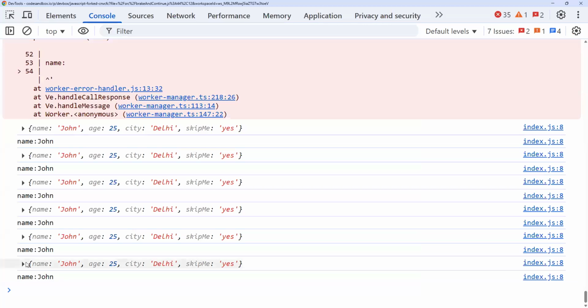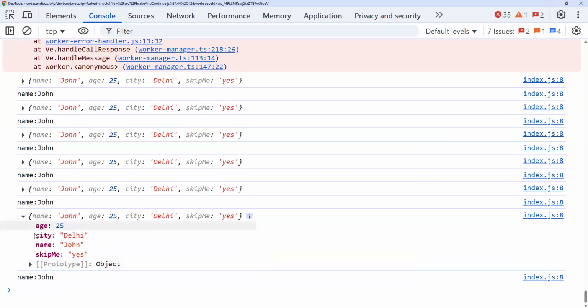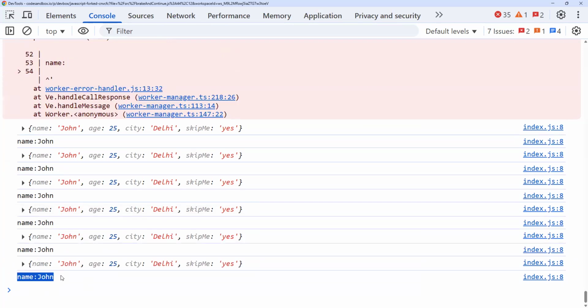Can you see John only? Age, city, name. It gets arranged alphabetically while printing. Okay, but it runs how we return. Okay. Any doubt?